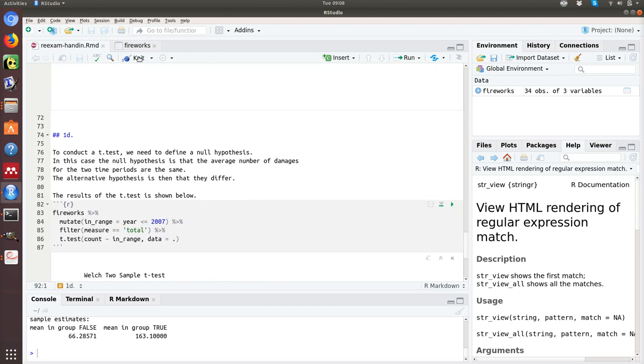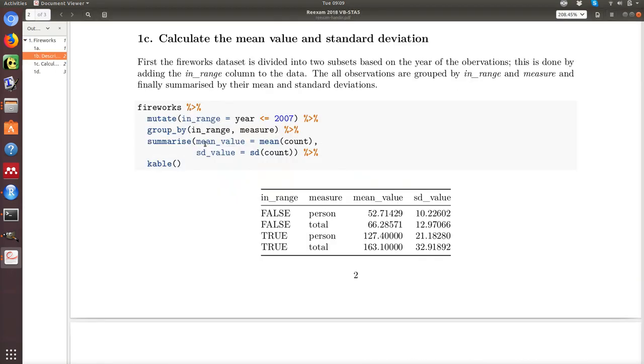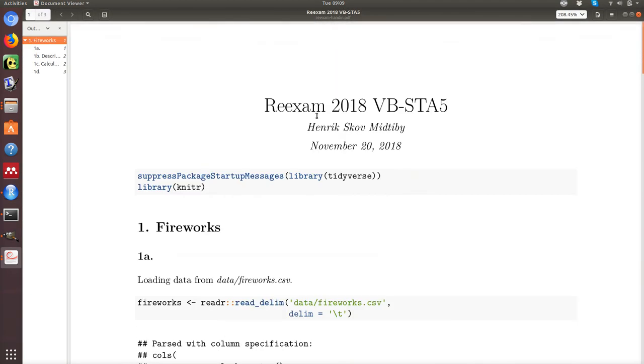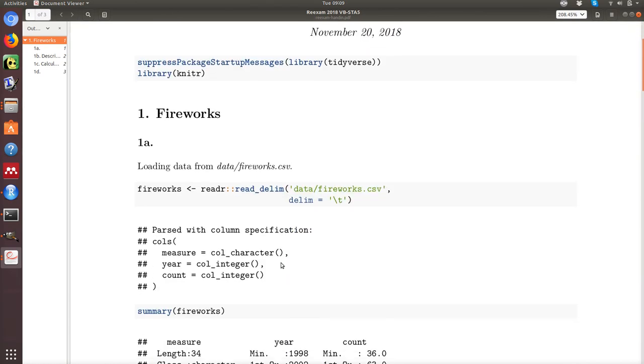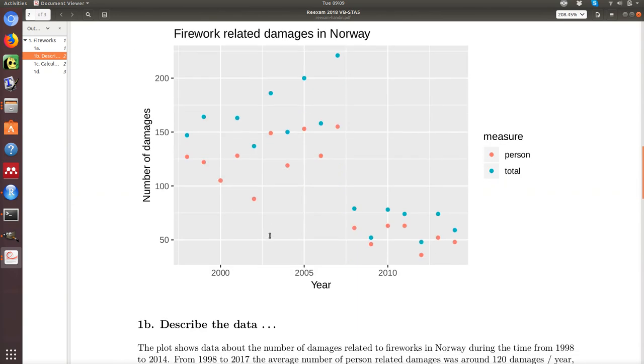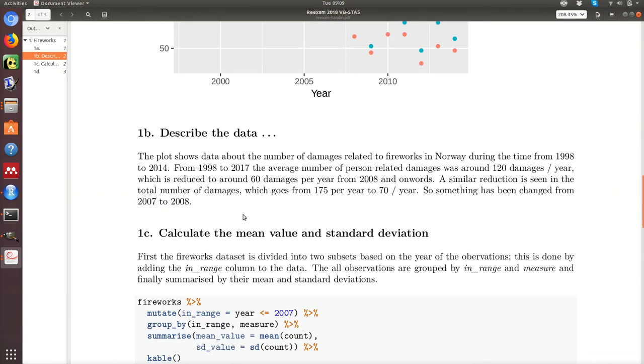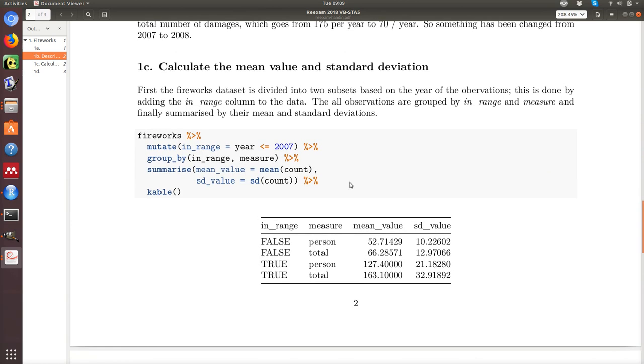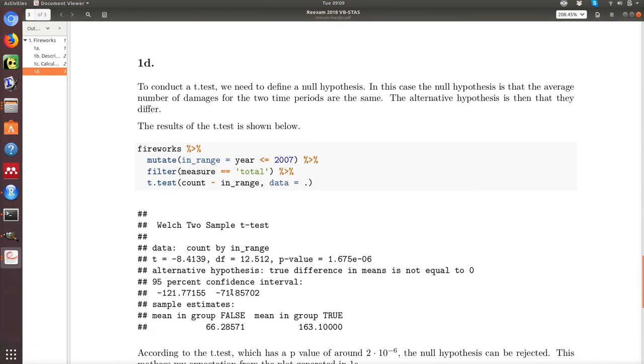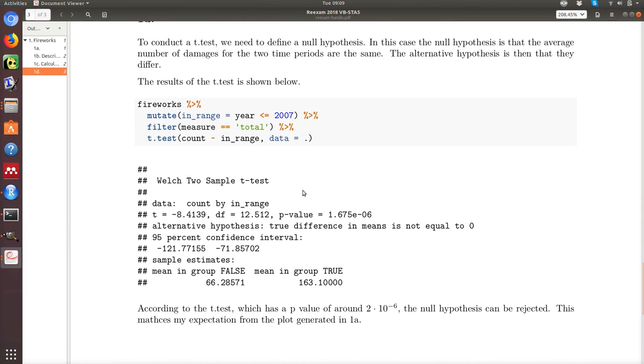So what we have now is answers to the first four sub-questions in the re-exam set from 2018. We have loaded some data, we have summarized them and made a plot, we have made a description of the data, and finally we have calculated both the mean value and standard deviation of the observations grouped by two different time spans. And finally, we have conducted a t-test and defined a null hypothesis for it. What we find is that the p-value is much lower than the usual thresholds we are using, and therefore we can reject the null hypothesis.